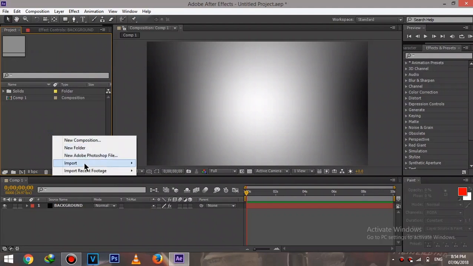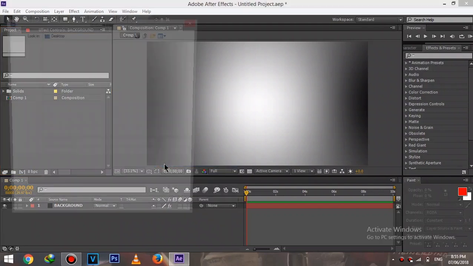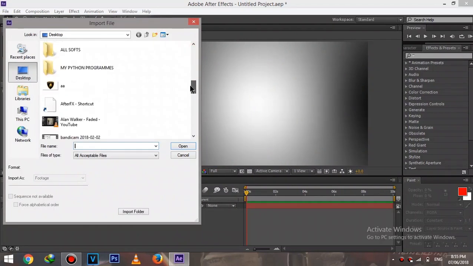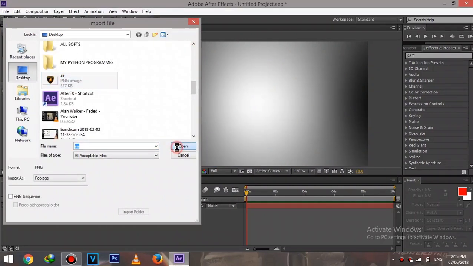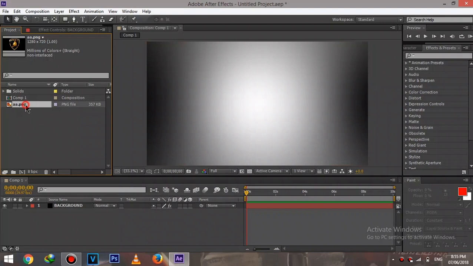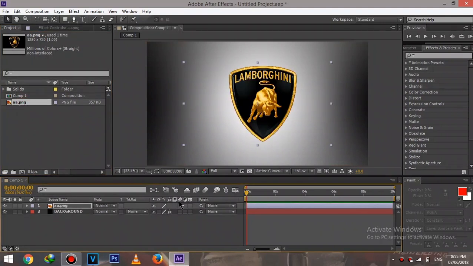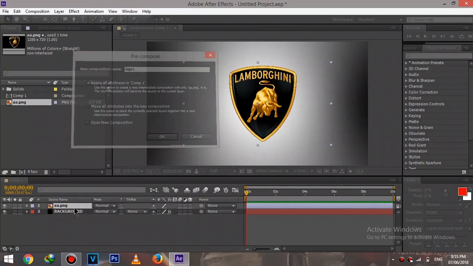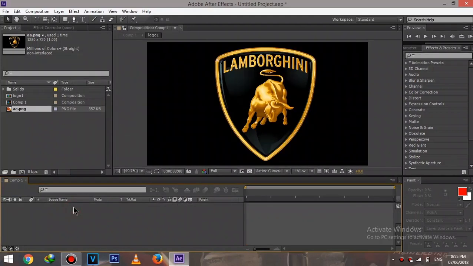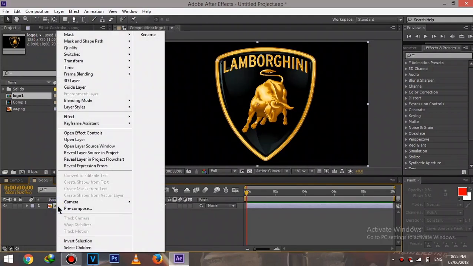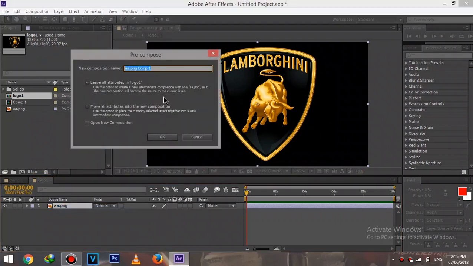Now right-click and click on Import File. Choose your own logo. And make sure it is in PNG format. Now pre-compose this file into a new composition and rename it as Logo 1. Double-click to open this composition, again pre-compose file and rename it as Logo 2. You will understand later why we did this.